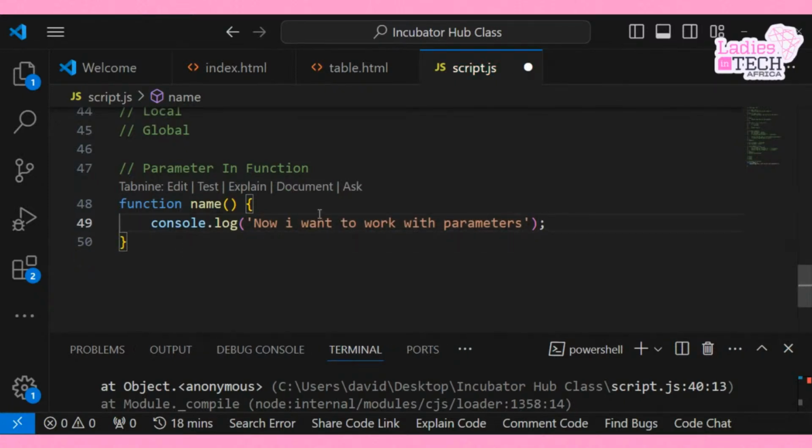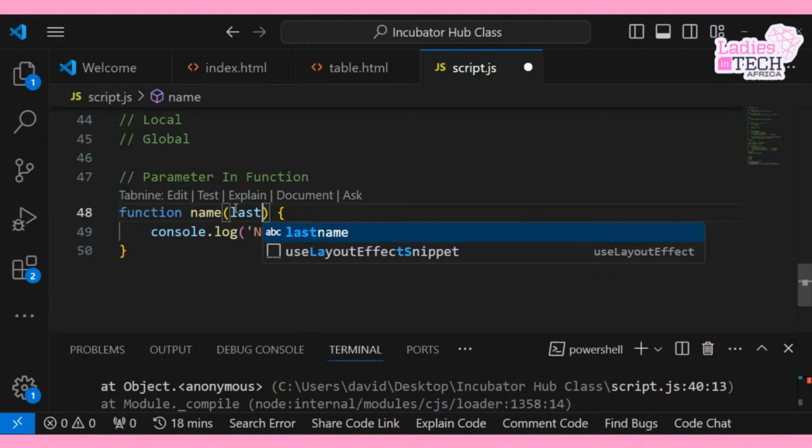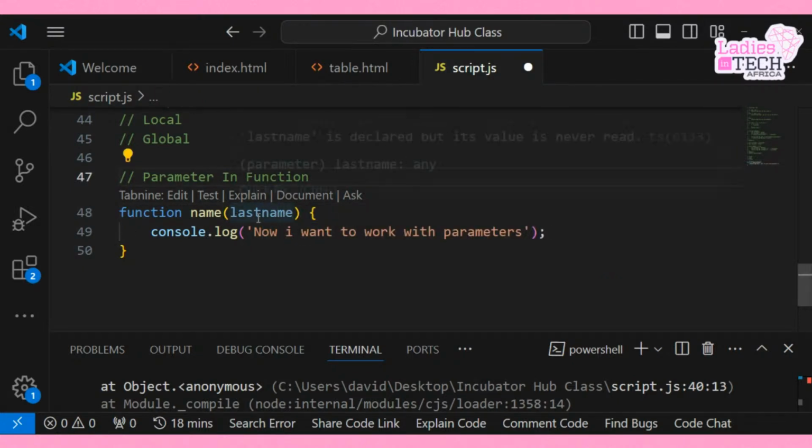So when I say parameter, basically, parameters are like placeholders in your function. A parameter is just like a variable inside your function, but you are not declaring it the way you declare your normal variable. So let me have a parameter here. Let's say I want to have a parameter of last name here. Now this last name, I want to use it inside my function.